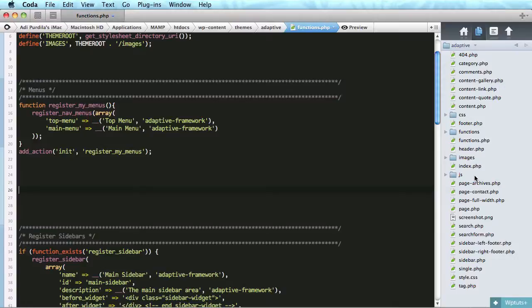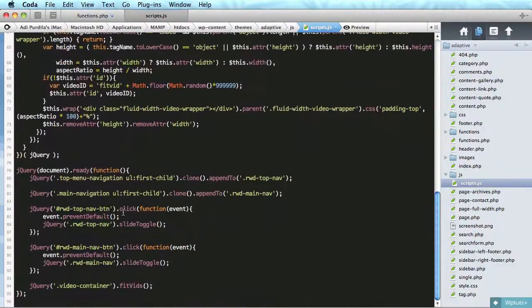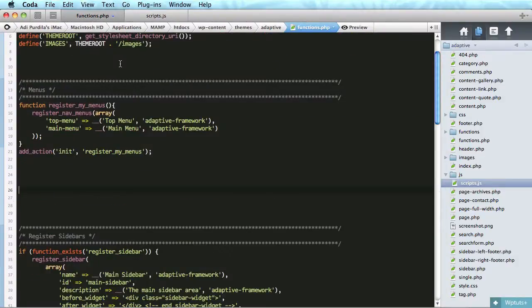Now, if you remember in the HTML series, we had 3 JavaScript files, one for jQuery, one for fitvids, it's that script that makes videos responsive, and then finally scripts.js. I got rid of the jQuery file because WordPress has jQuery. And the fitvids script, I included that in the scripts.js file. Okay, so the proper way to include a script in WordPress is to use the wp_enqueue_script function.